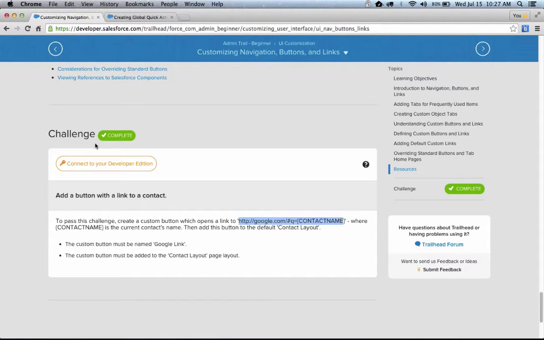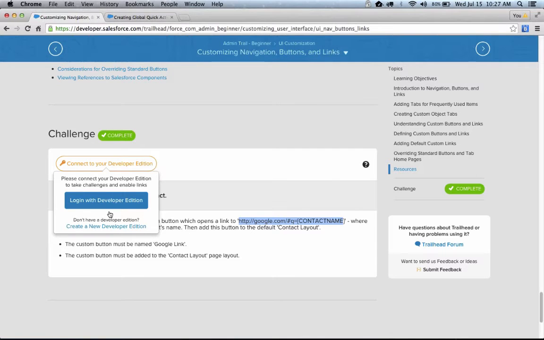Makes sense. And a developer edition is free. Again, our favorite word, free. It's yours for life as long as you use it. It's super easy to sign up for one. Even if you have an existing developer edition, we highly recommend you create a new developer edition for doing Trailhead challenges. We're going to cover later in the deck why we do that.